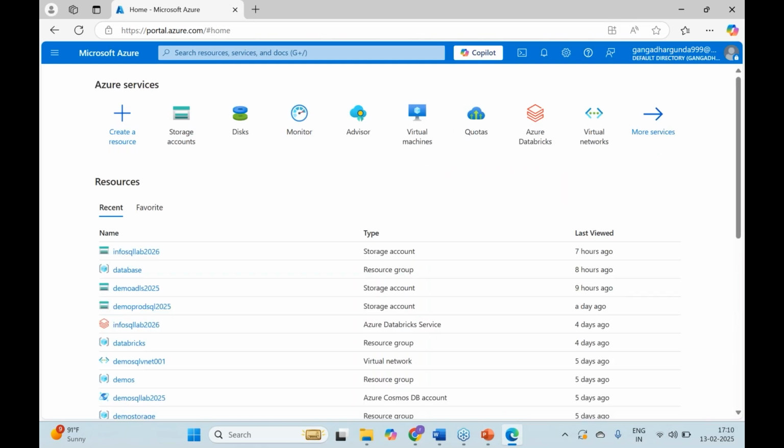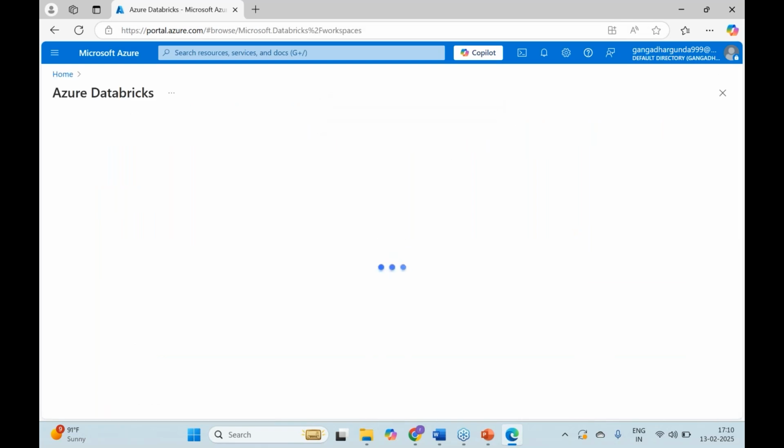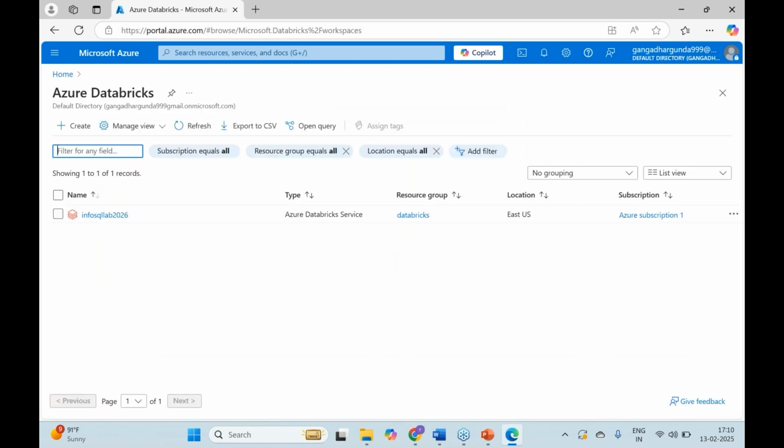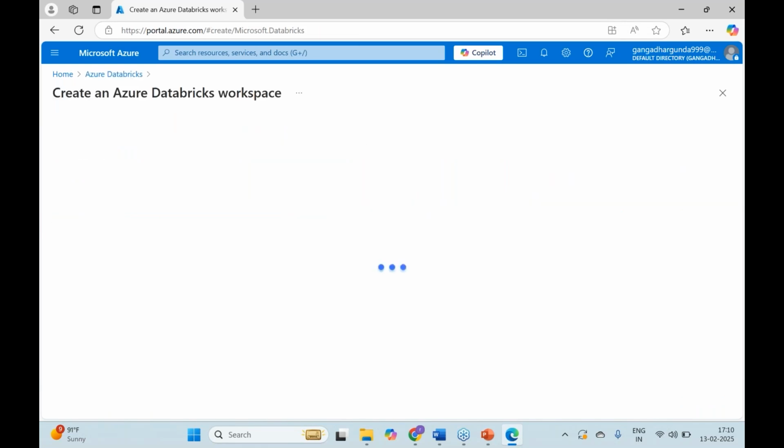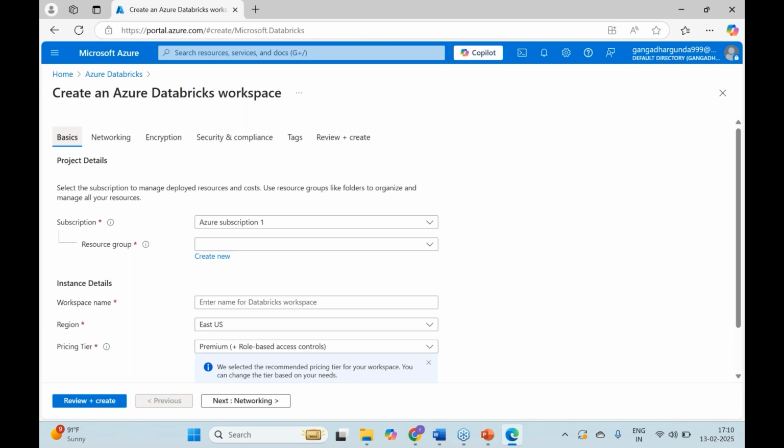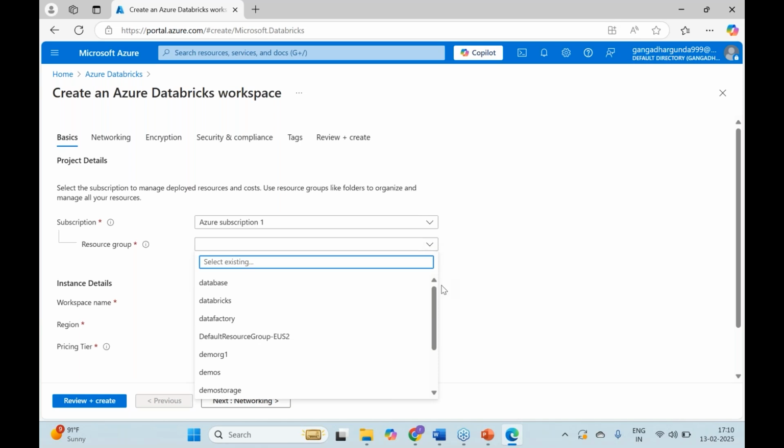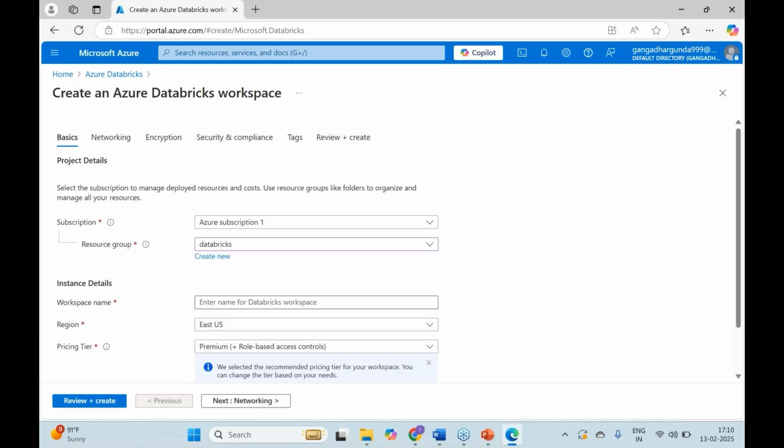So we can log into the portal like this. This is your Azure portal. If you want to create or start working with Databricks, you need to create a Databricks workspace. That will be our first step. So I can go here to create and I will be able to create a workspace to start working with my Azure Databricks. For that, you need to specify details like your subscription and your resource group. I can select whatever resource group I want to use, like a Databricks resource group.